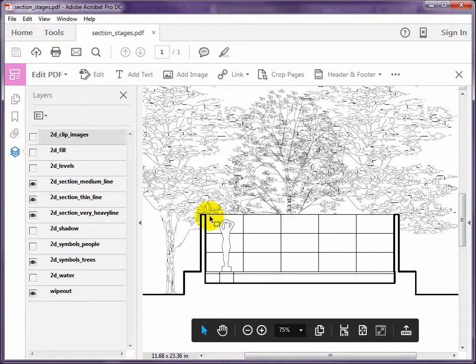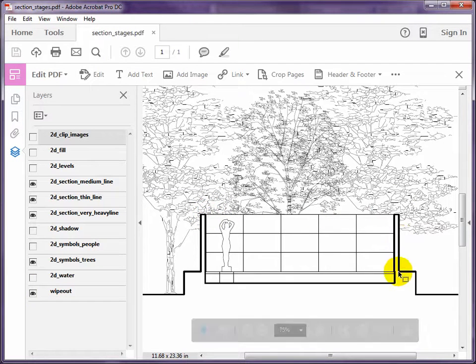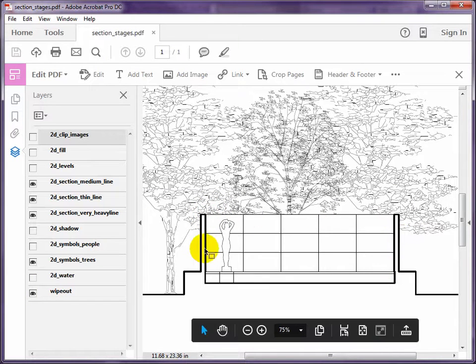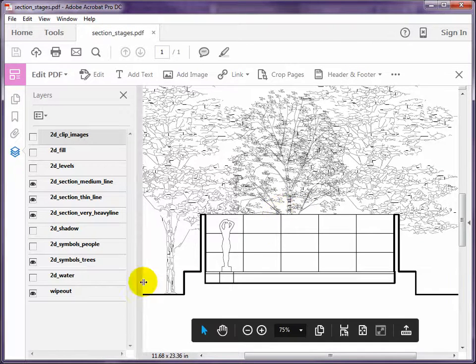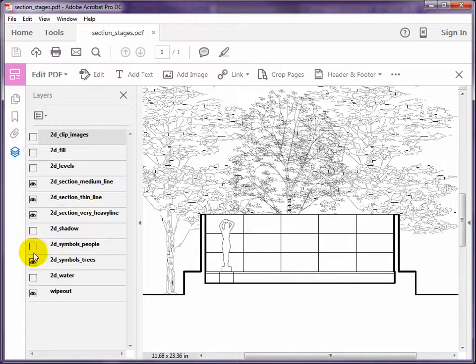Okay, we could have actually erased those parts of the trees, but it would have meant that later on, if we decide to move a tree, we'd have had to go and get a fresh tree and put it back in. Okay, so we can also add some people to this. So that's symbols of people. This helps set the scale.